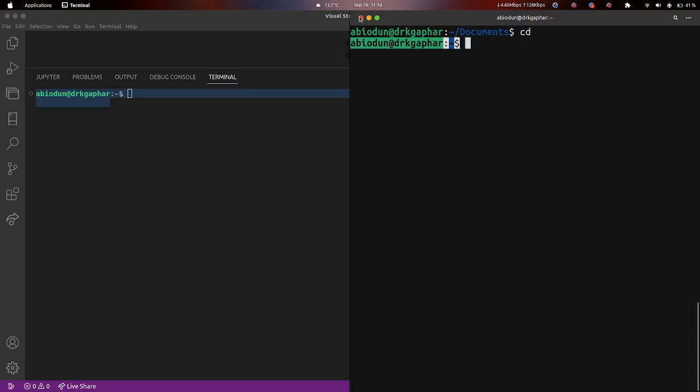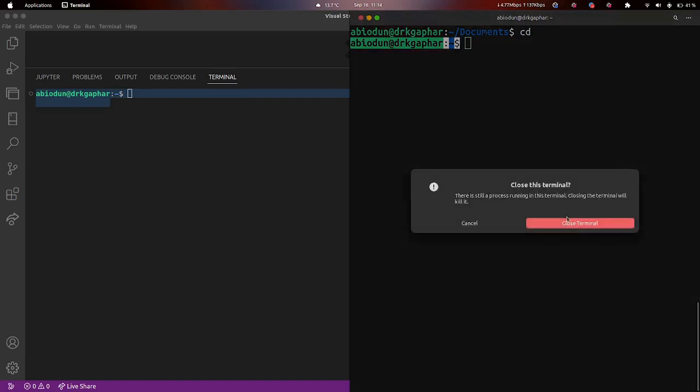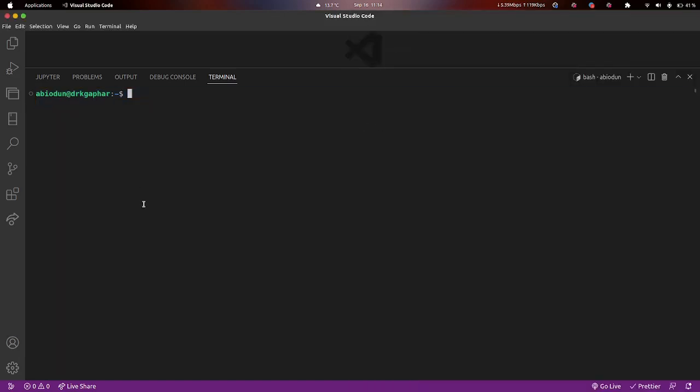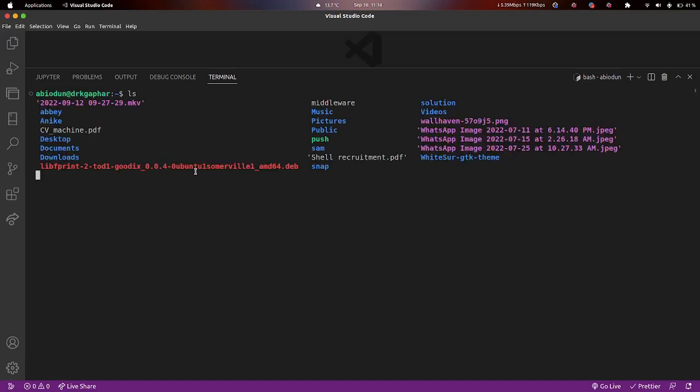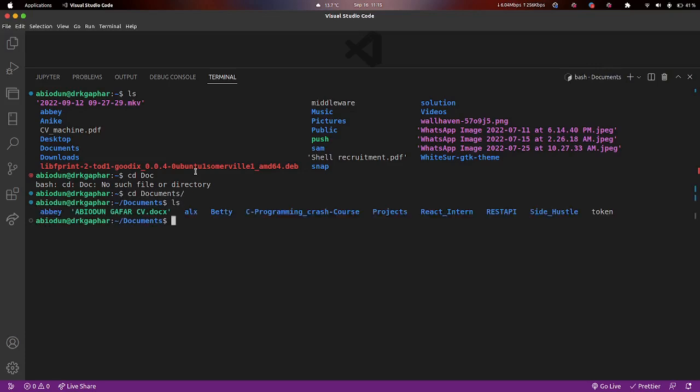So I'm just going to close this tab now because I don't really need it. So this is all I need. I can list the content of my directory from here. I can navigate into any directory from here as well. This is just me using the terminal here. You can see I'm inside documents. If I list everything that is here, I will have everything that is here.